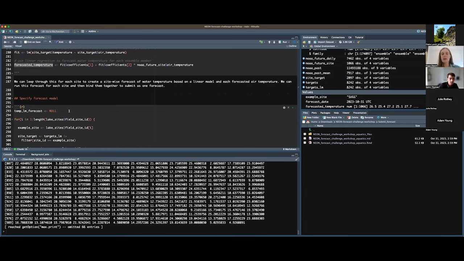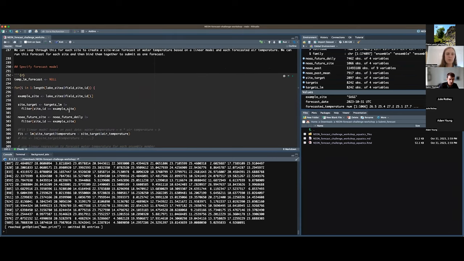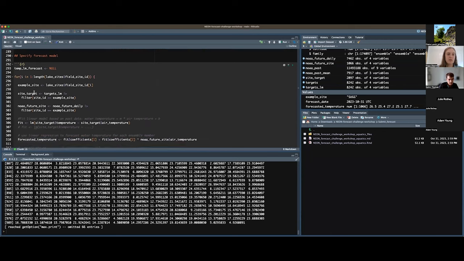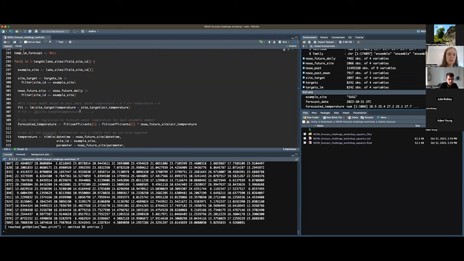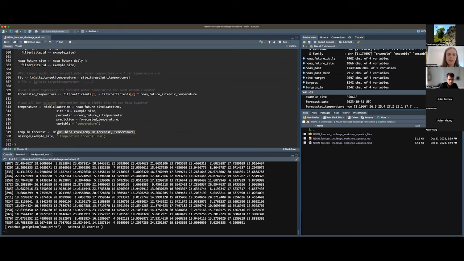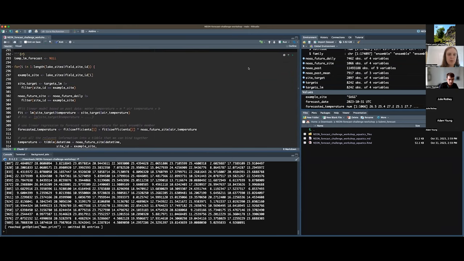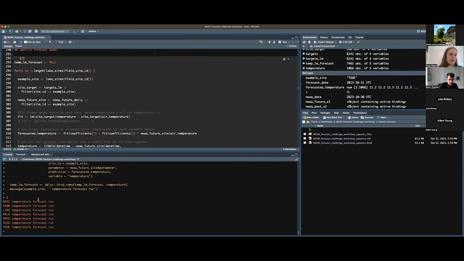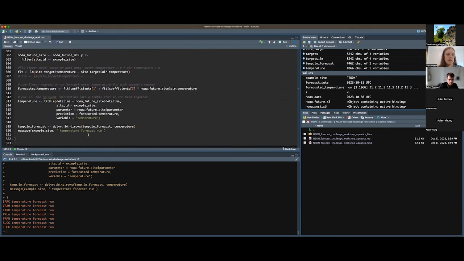Now, if we wanted to do that for every site, you could copy and paste that code, or make it into a function if you wanted. But what I'm going to show you is a really simple for loop where we take every single site. For each of our sites, we do the exact same thing I just showed you: fit the model and generate the water temperatures. Then we put it all into a little tibble or data frame with the date time, the site ID, the parameter value, the ensemble number, and the predicted water temperatures, which we generated using the linear model, and give it a variable name. We'll bind it all together using the bind_rows function, and then it'll tell us it's done. If we click go on that one, you can see it ran through each one, fitted the model and generated the data frame.